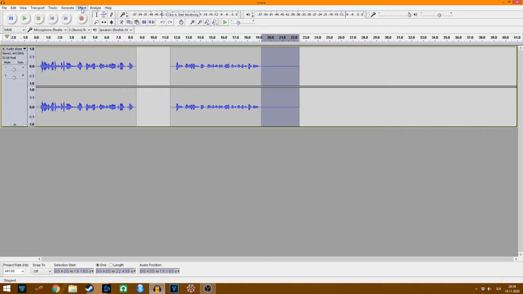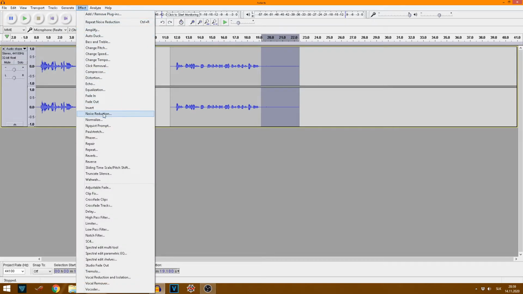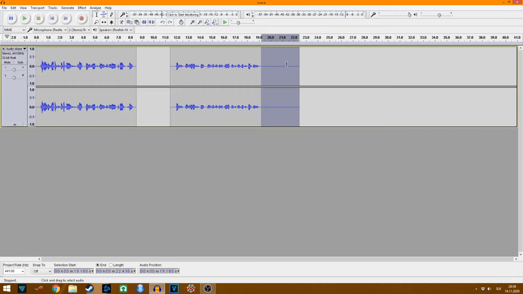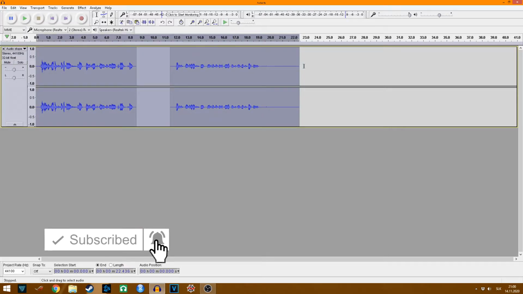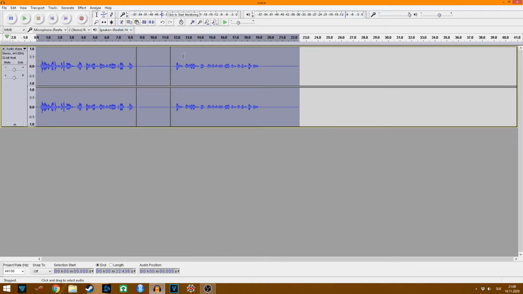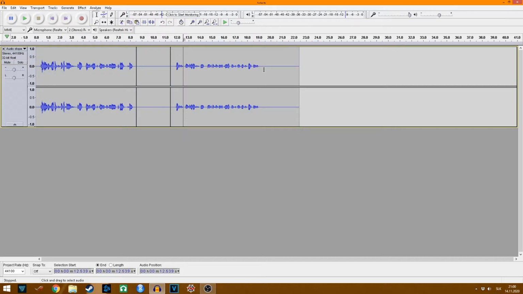After selecting, I will go to Effect and click on Noise Reduction. Here we can see the various settings in step 2, about which we talked in previous videos, but basically we can keep those settings, and then we go to step 1 and click on Get Noise Profile. After we get the noise profile of our selected part of audio, I will press Ctrl plus A to select the whole audio track, and then I will go to Effect and click on Repeat Noise Reduction, by which we will actually remove the noise from our audio, as you can hear now.